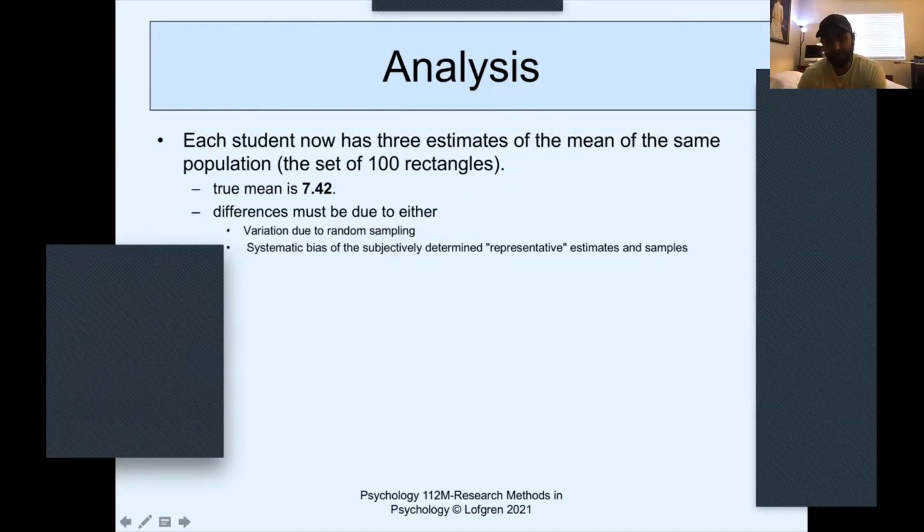Now, if you found a number that is different than 7.42, it's either due to the variation from the random sampling that you chose or the systematic bias that you had when you were trying to choose the rectangles, where I said to choose the one that is close to what you estimated before, right? So whatever you found, if your result varies by any amount from 7.42, then this most likely is one of the 2 reasons.